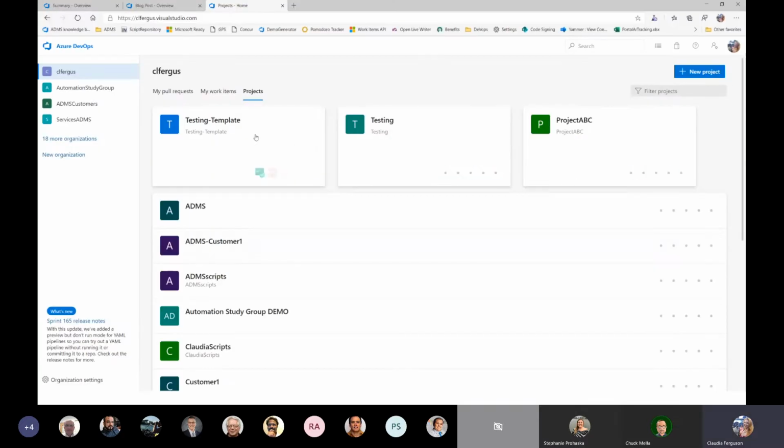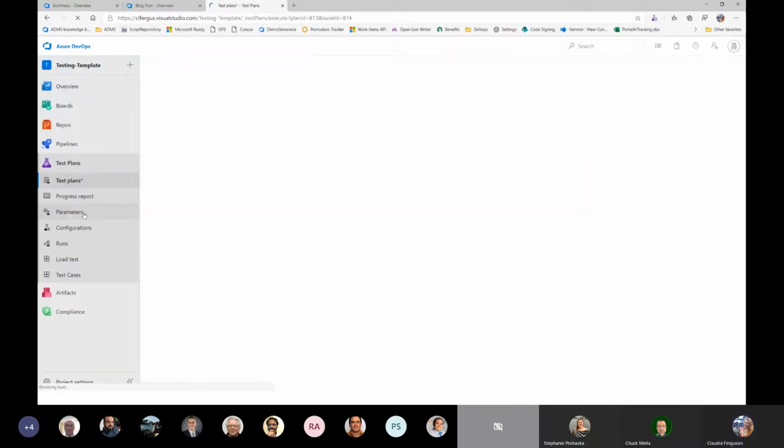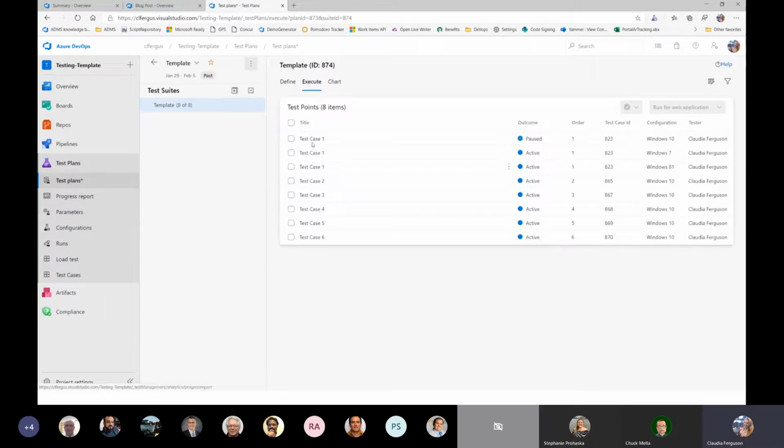All right. So the first thing you want to do, once you create your organization in DevOps, is you have a project template. That's where you're going to have all of the test cases and shared steps. When you click the test plans, you see all of the test cases I have and the steps inside them.